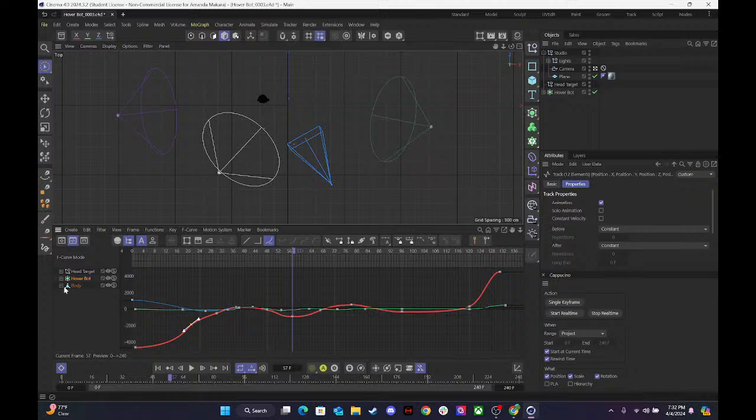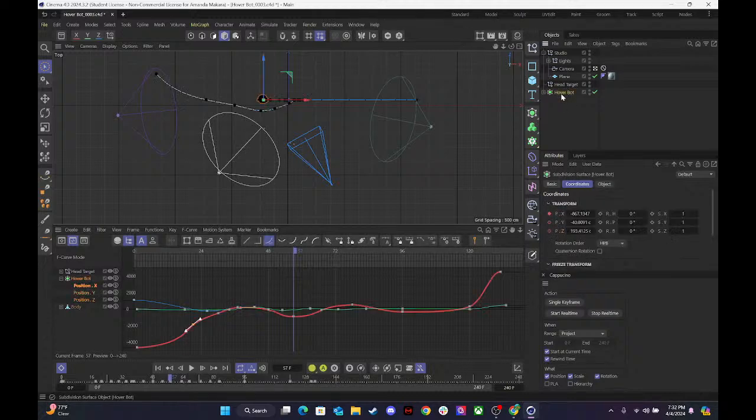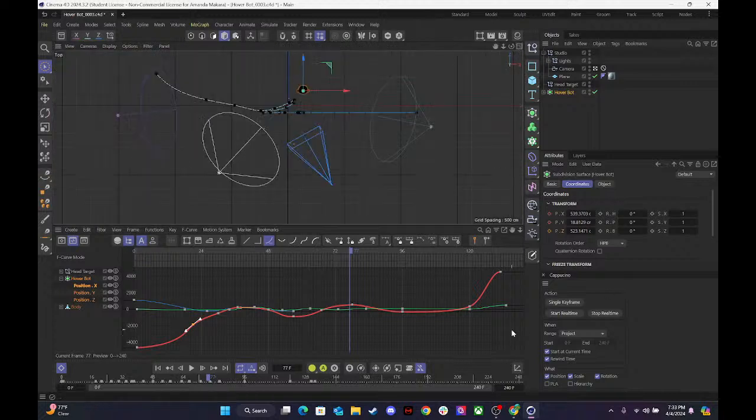Grab that hoverbot, grab the Z position. Make sure you grab your hoverbot here. Move forward, and keyframe that. And then maybe back here, she goes back again. Right around there. Maybe back here. Let's see what that looks like in the view. Cool. That looks good. I'm going to keyframe that.